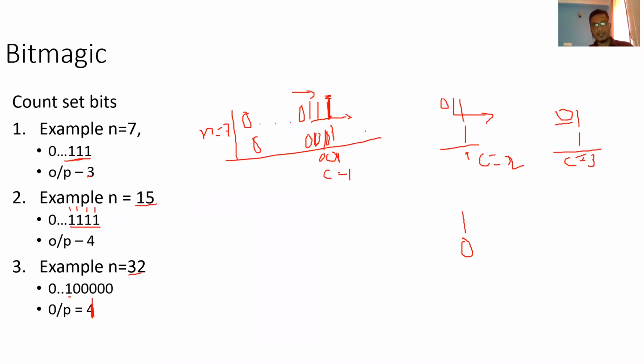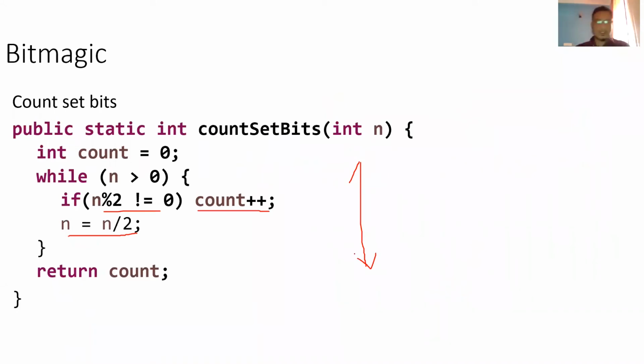So if I divide this 7 by 2, it will be 3.5. So it will be 3. So the next number will be 3. 3 will be represented as 11. Again, I will check the last bit by doing the modulo operation, whether it is odd or even. Once I have done the operation, again I will divide by 2. So 3 divided by 2 is 1.5, which is nothing but 1. Again, I will check whether it is even or odd, and based on that, I will increase the count. I will do this in a while loop until the number is no longer greater than 0. This is the condition being checked.